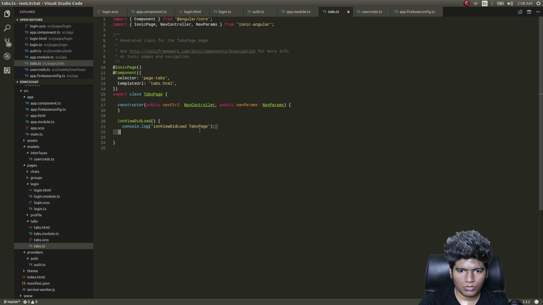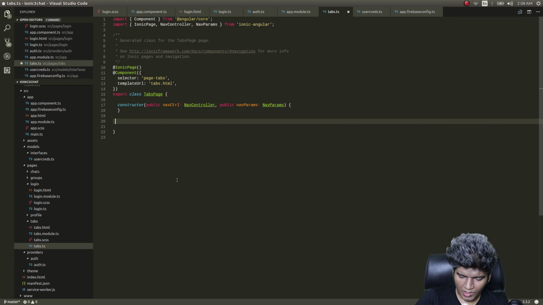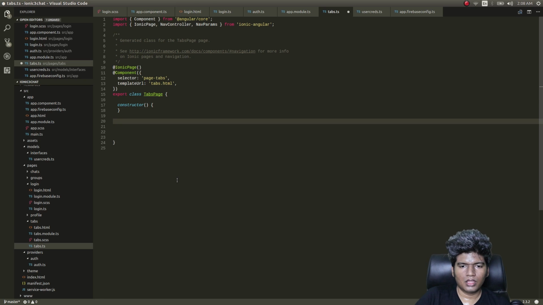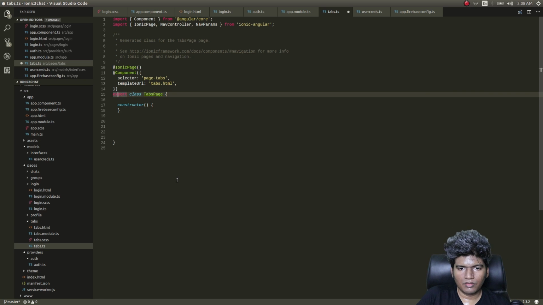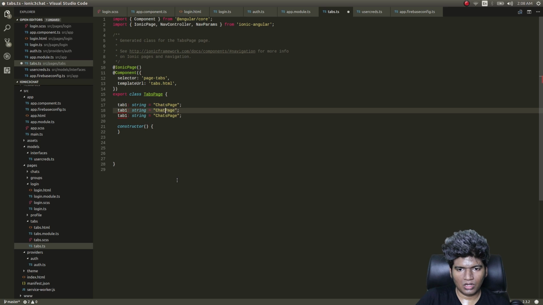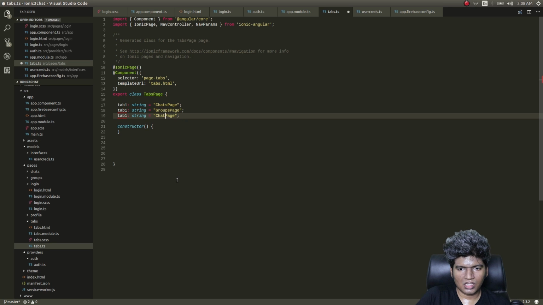And then get into the tabs page, tabs.ts, and what you need to do is very simple. You can remove all these. And then we'll just have three things. Tab1, this will be a string, this will be our chats page. And we'll have two more strings like this, each having the groups page and profile page. And these will be called tab2 and tab3 respectively.